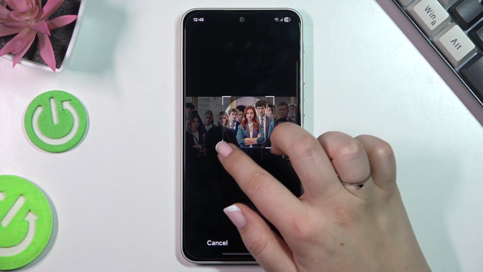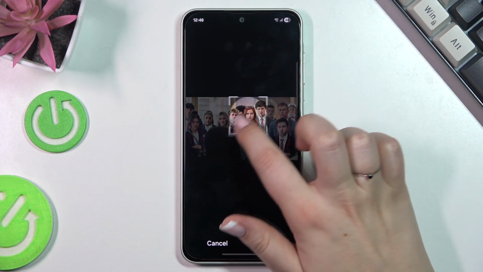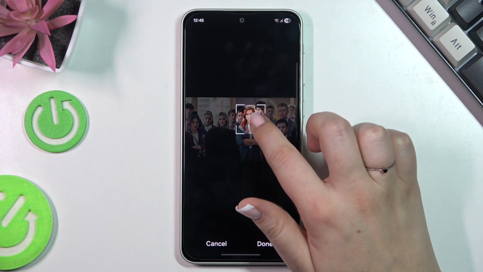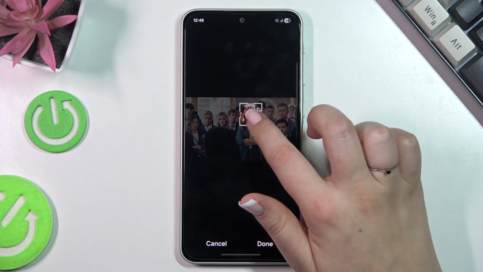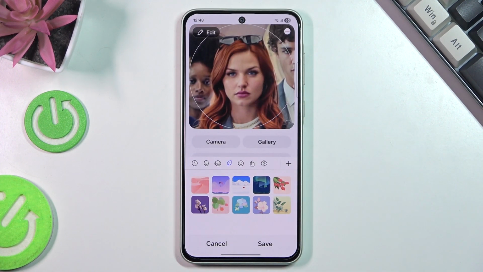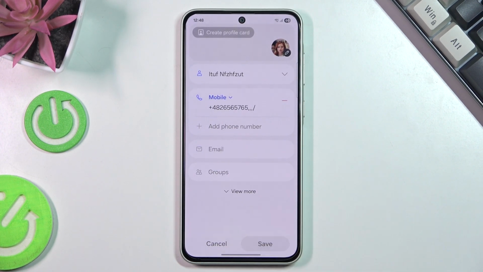So here all we can do is to change the size of this highlighted circle. We can also change the position of it, and thanks to this we can decide what we will see after saving the whole contact, because basically this highlighted circle is responsible for it. So position it just like you want to and tap on done, and as you can see we've got our photo, so just tap on save again.